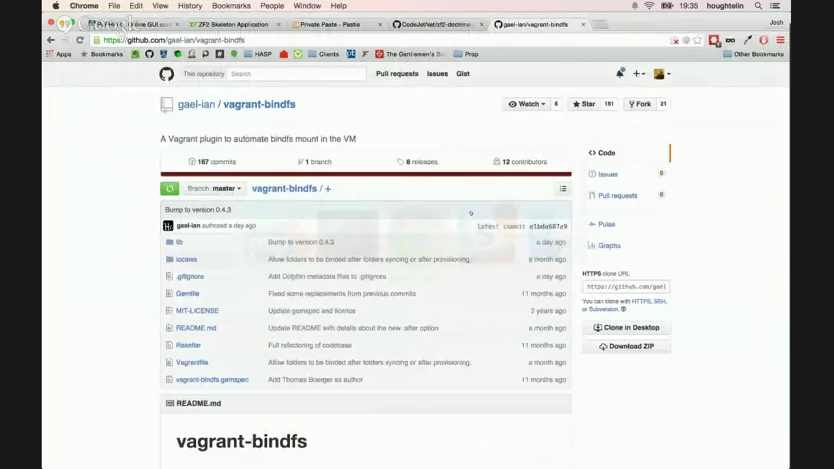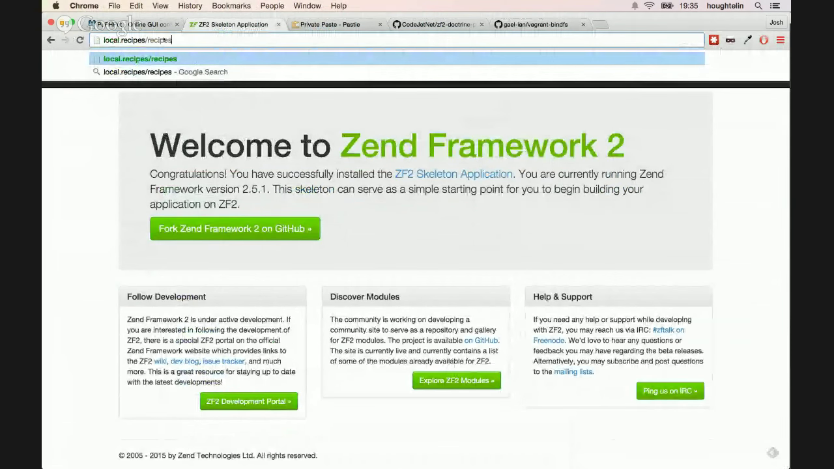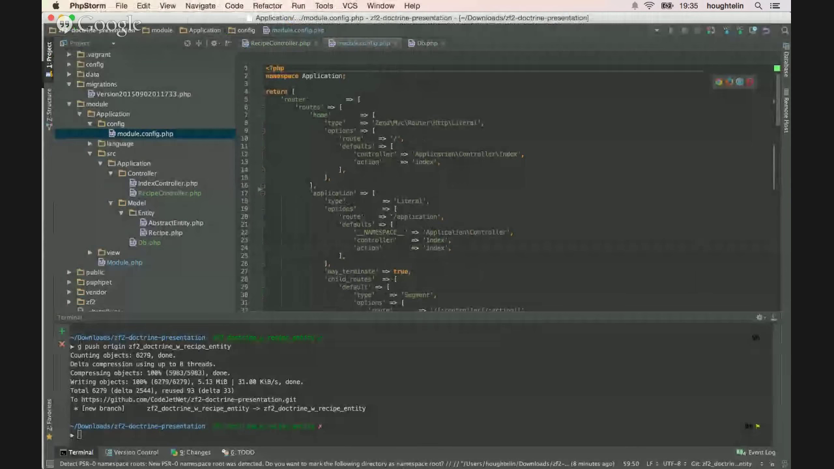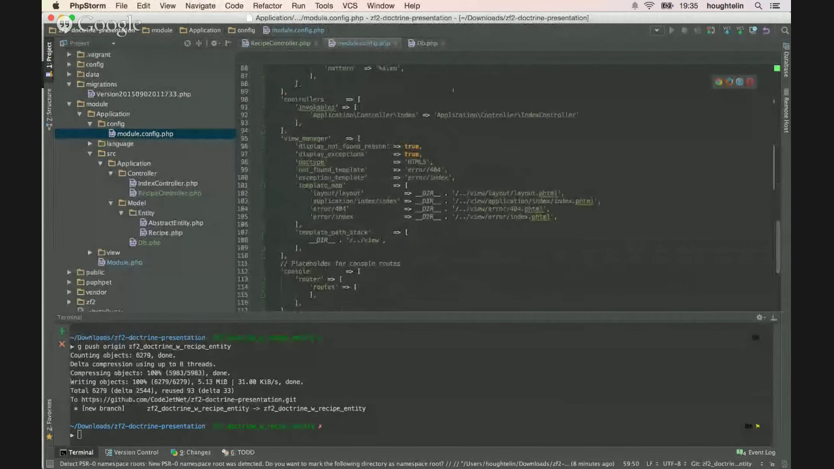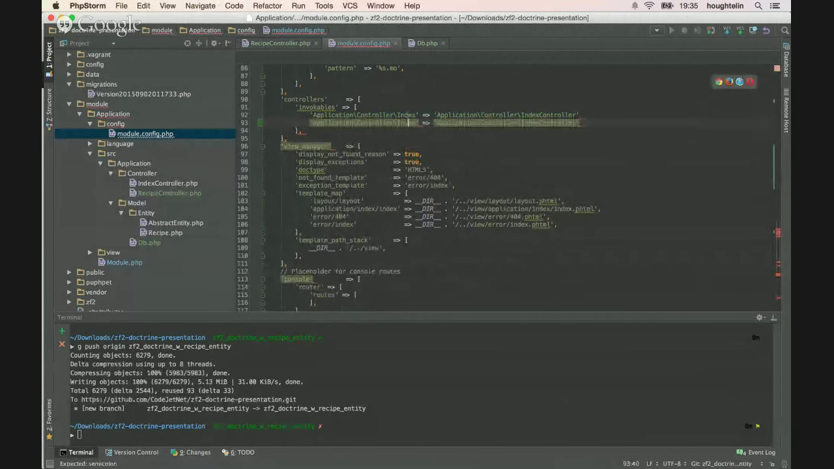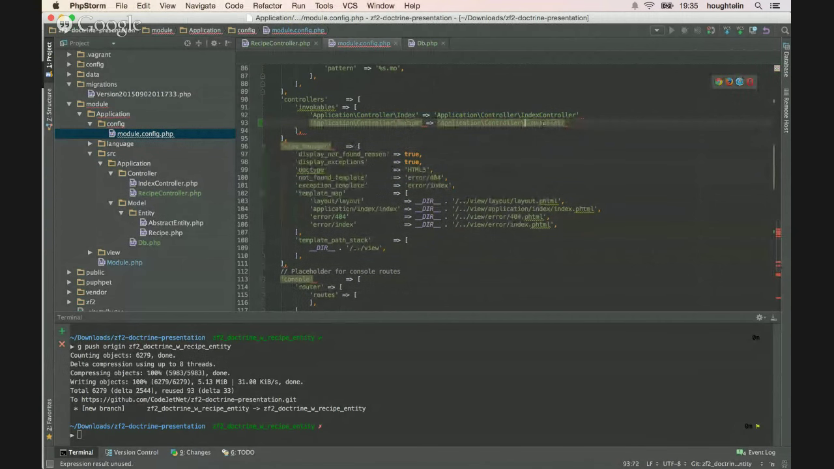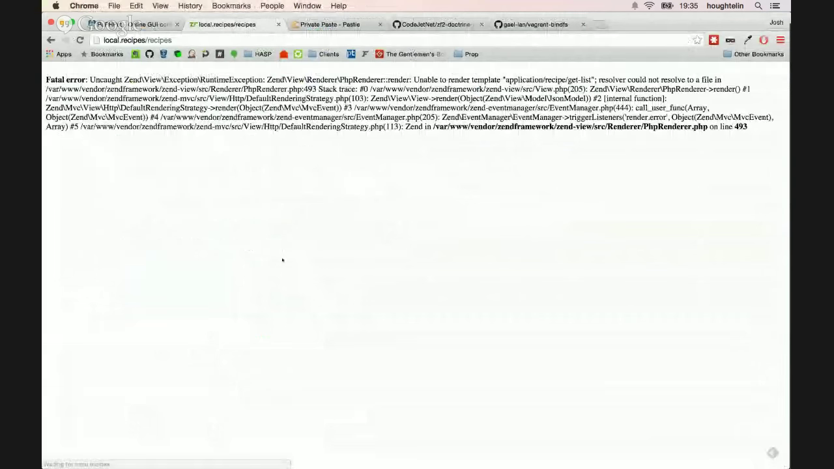See what happens if we access recipes. Probably nothing yet. Oh, I forgot to add the controller routes in our configuration here. Service manager, translator, controllers. Here we go. Application controller recipe. Oh, come on. Recipe and application controller recipe controller. There we go. That might be a good start.